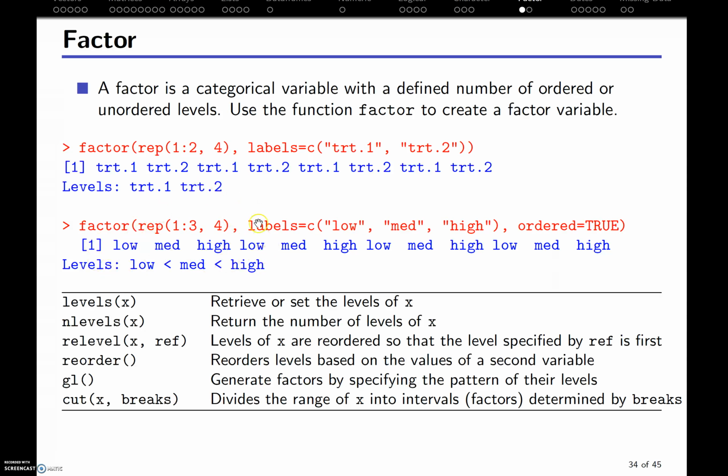Also, we could do a similar function here. Now we have 3 levels to our treatment, low, medium, high, and we're going to order them because there is a distinct ordering. Here there's not a distinct ordering.